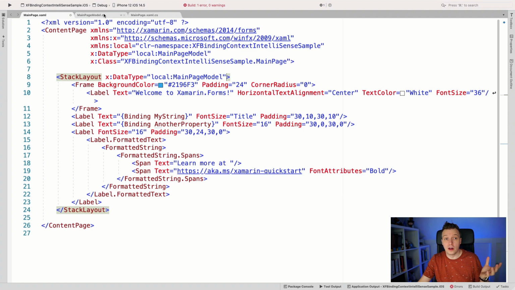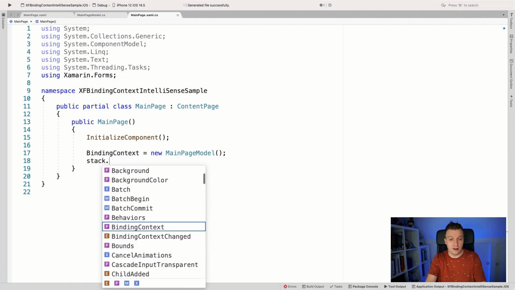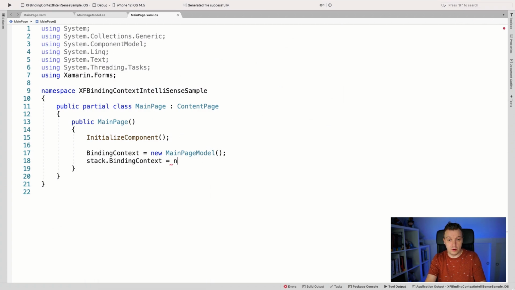Because what you can also do, maybe you don't even know this, if I give this stack layout also an x:Name stack, there we go, I can go to my main page XAML.cs and I can also say stack.BindingContext is new main page model. In this case, it's both the same, but you can have two different things in here. So you can set that binding context per hierarchy level that you have in your XAML page, or you can do all of this in code as well. So that is something that you want to keep in mind.